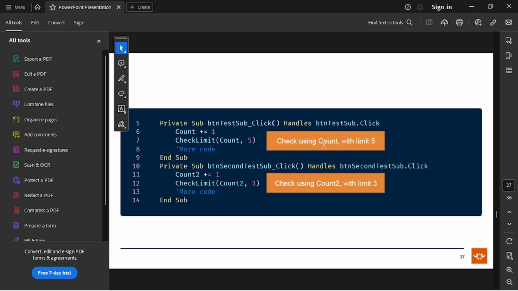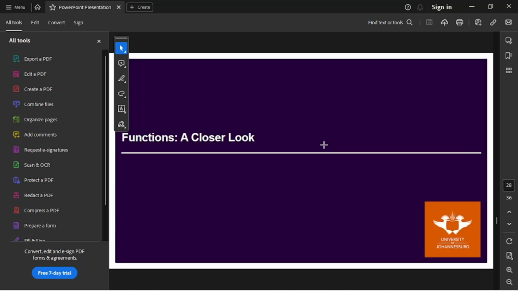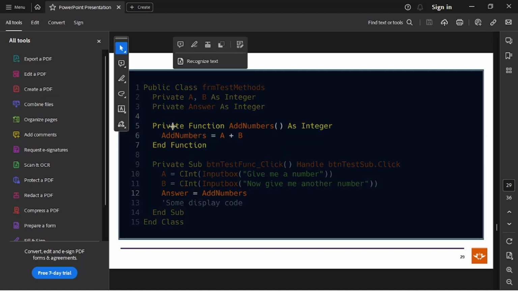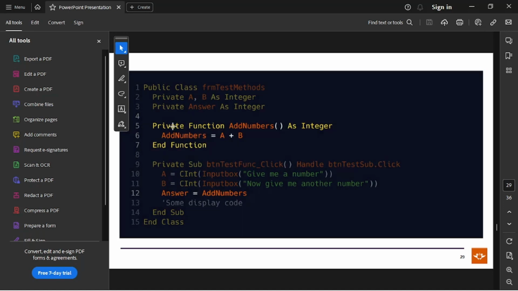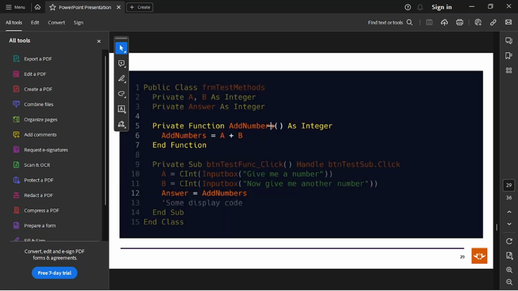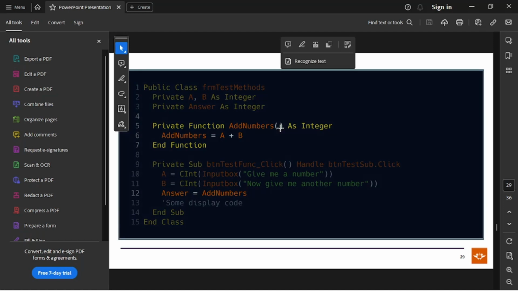Moving forward, using the count of limit function. A closer look again. Now we go to count functions. This is another way of returning something, by the way. Again, private tells you about the accessibility of this function. And yes, it is a function, the name of the function is add numbers, and it doesn't have parameters as yet. And then it's declared as an integer, meaning whatever it returns must be of type integer.